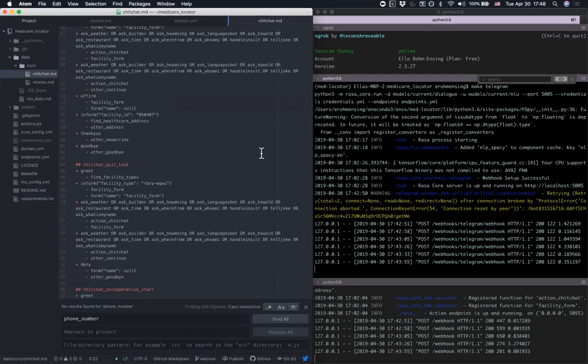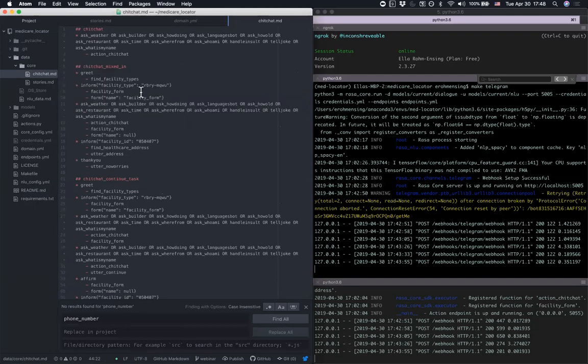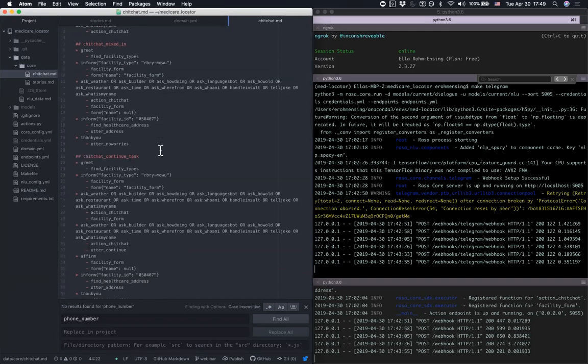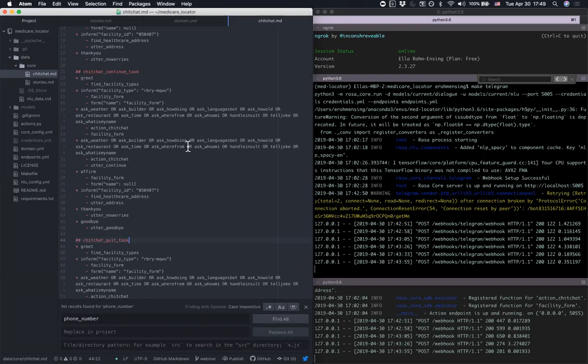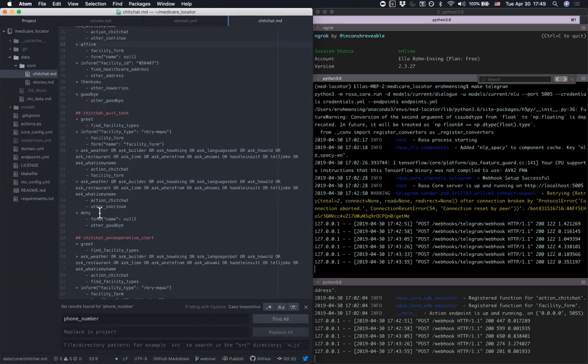So for example, if you utter chit chat once in this bot, it will just answer you and then it will go back to what it was doing. So it won't bother you. It'll just say, okay, I have this goal I'm trying to achieve and I'm going to keep going. But if you interrupt twice, it will actually come and ask you if you want to continue, because it realizes that you're kind of going off track. And then you can either decide to say yes and it'll keep going, or you can say no, and then it will close out the form and say goodbye.